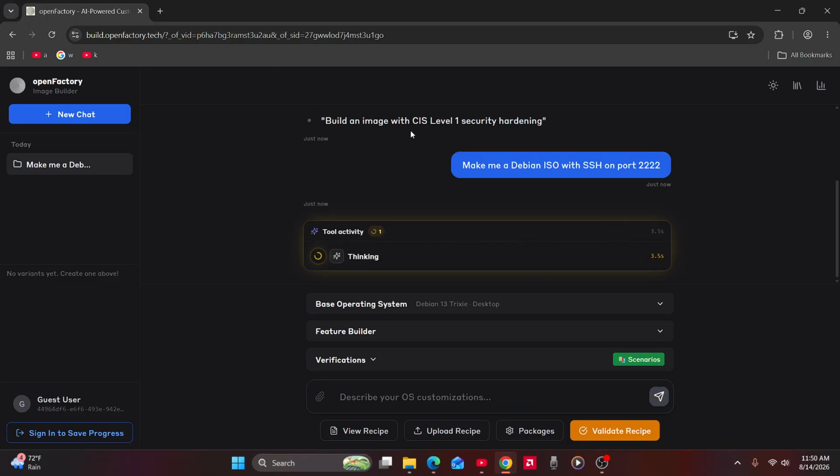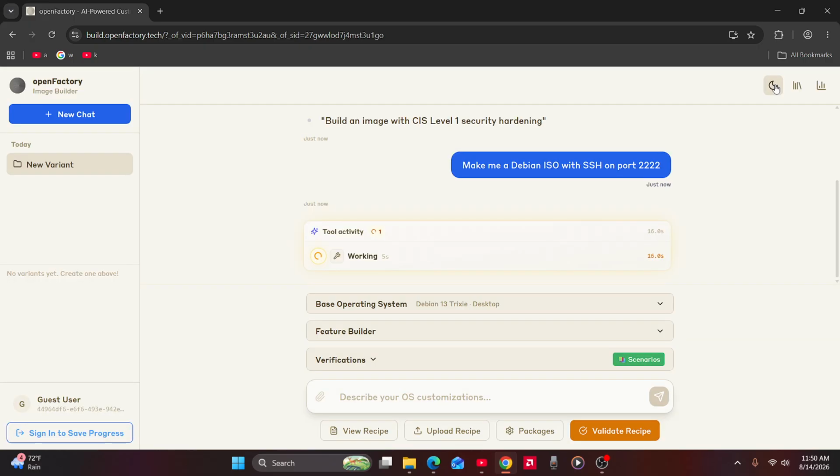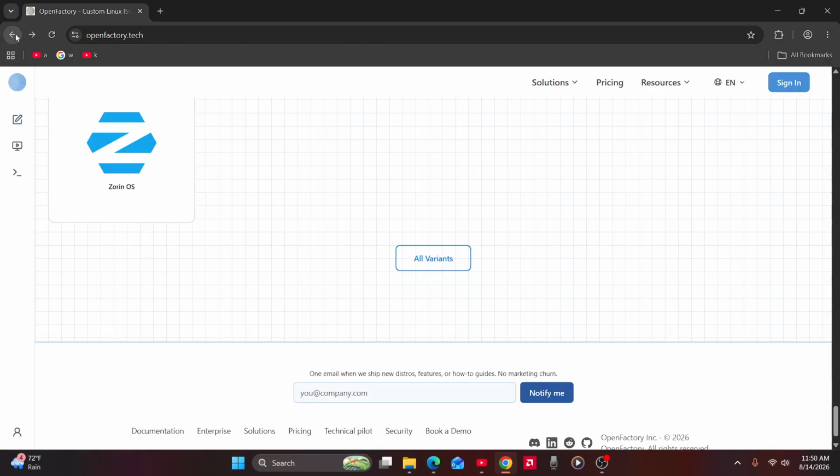Okay, so again, it's using AI technology to do all this. Now again, you'll have to create an account and sign in to save all of your progress. So do keep that in mind. All right, so this is the theme. Browse variants and toggle build status panel. These are shortcuts here to the right. Okay. All right, let's get out of that.